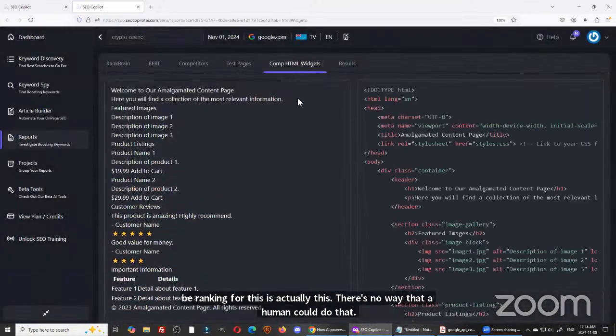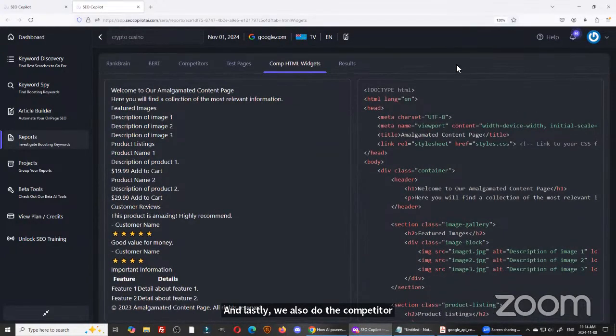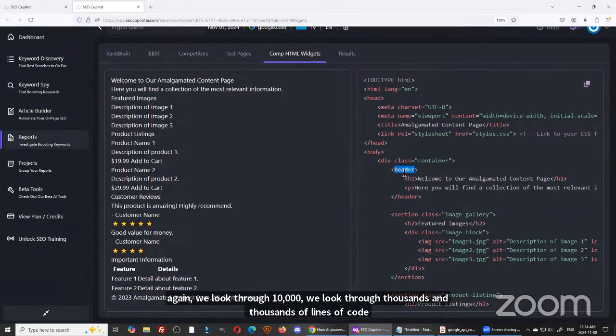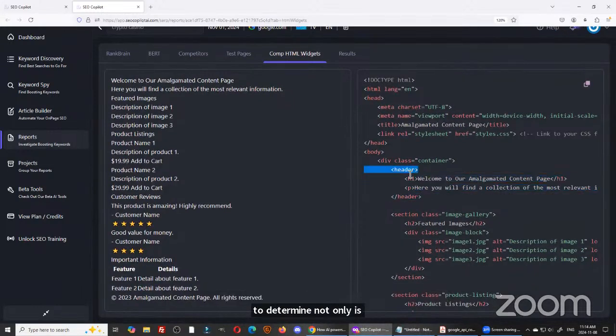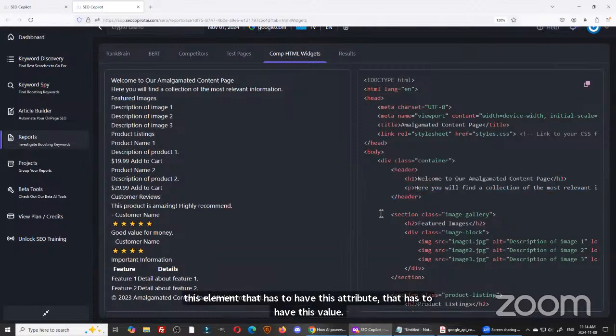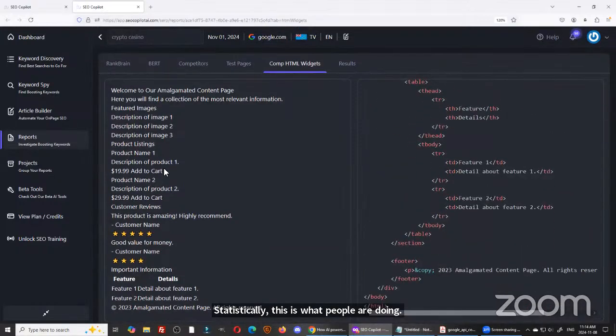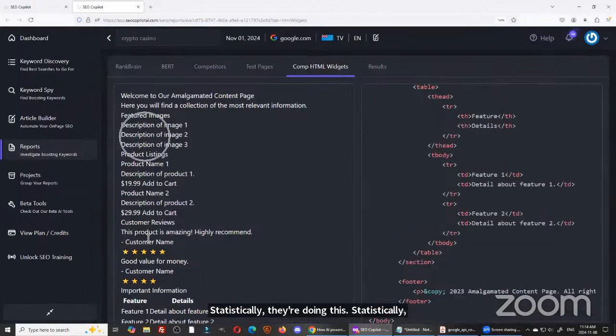And lastly, we also do the competitor HTML widgets. Now, people in the industry call this page type. And again, we look through thousands and thousands of lines of code to determine not only is this element going to be an important element that you should use, it has to be nested in this element that has to have this attribute, that has to have this value. Statistically, this is what people are doing. Statistically, they're doing this, statistically, they're doing this. And so statistically, they're having these things. This tells you the kind of page type you need.